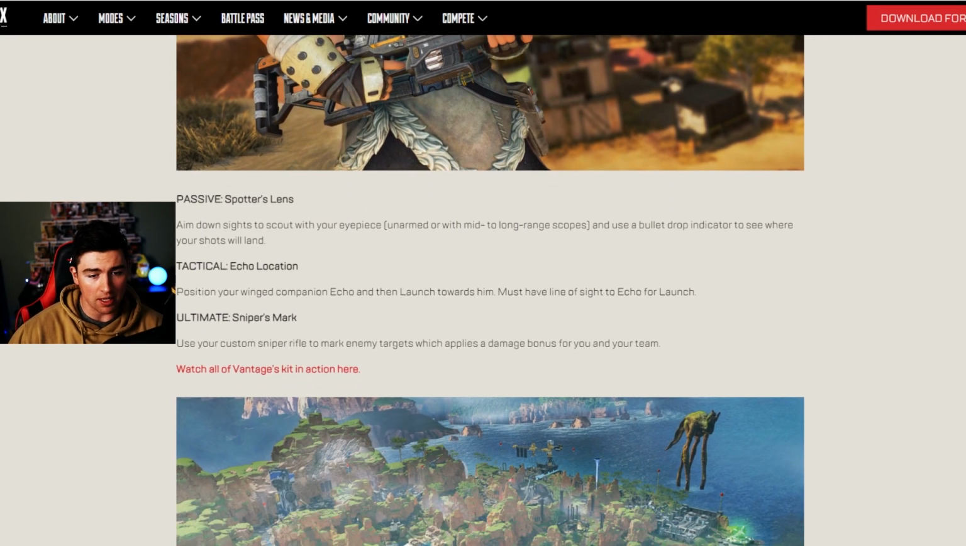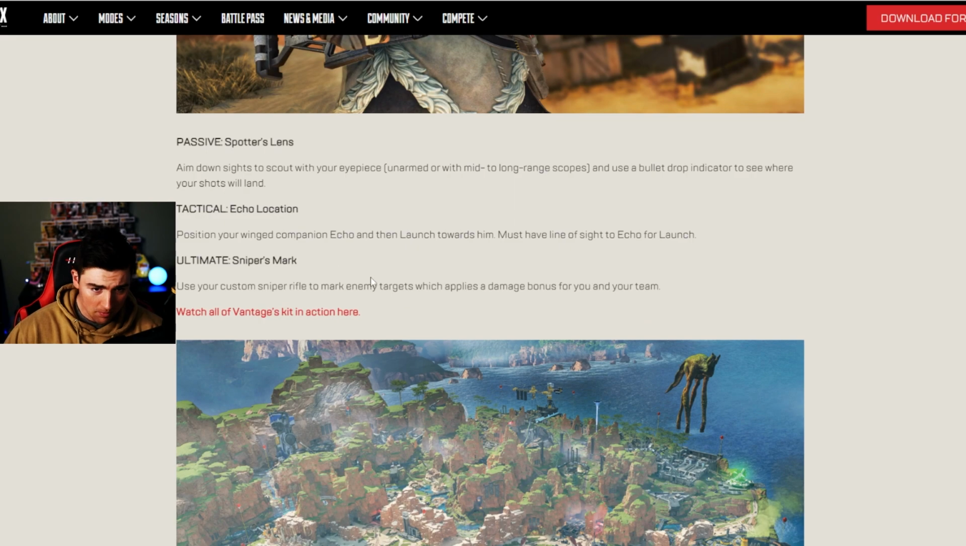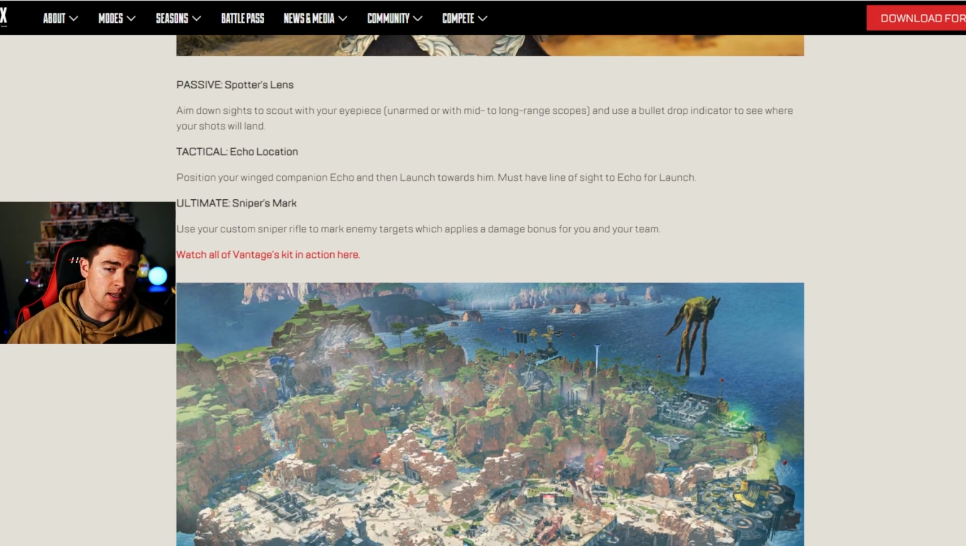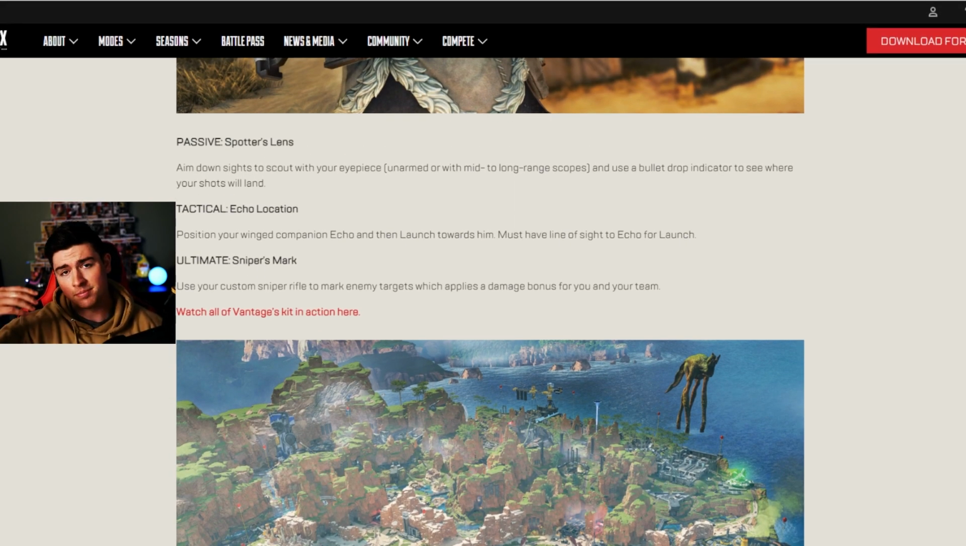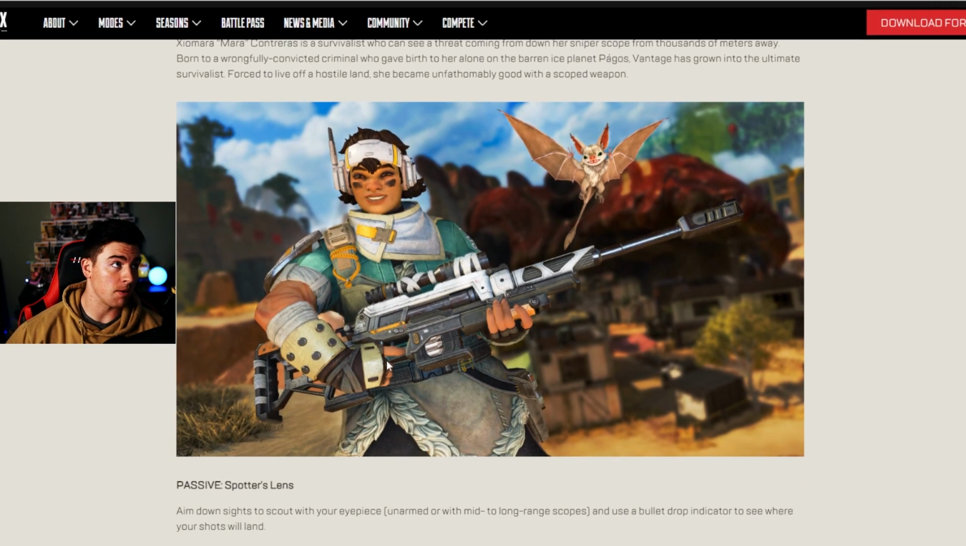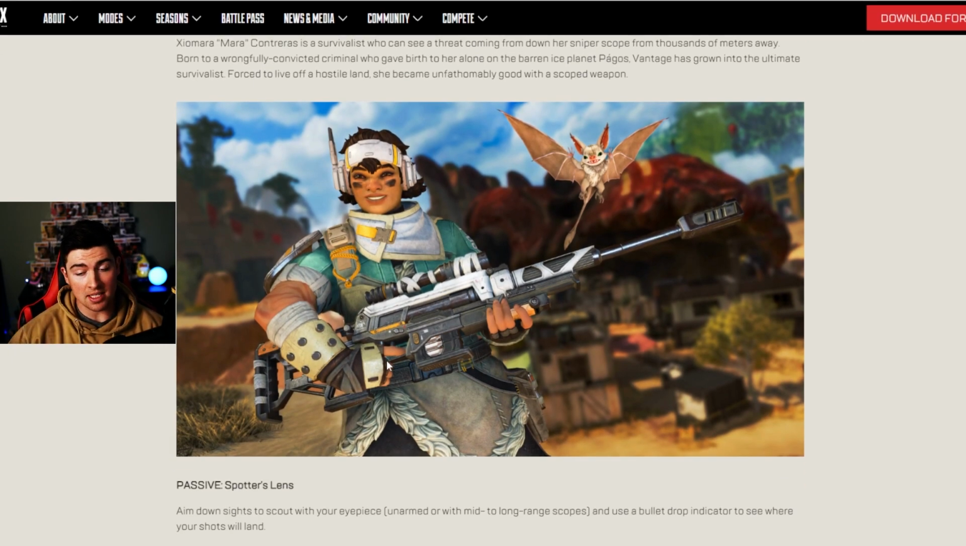But anyways, tactical echolocation: position your wing companion Echo and launch towards him. Basically, it's the same as Newcastle without the shield. And then her ultimate is a custom sniper rifle that'll tag an enemy and also makes them take bonus damage, which is going to be really annoying for fights. So she's definitely going to be what we call an anchor champion. She's going to be the one that usually sits back, probably snipes with the long range, and has something in closer range to protect herself if someone comes up on her. But this is going to be interesting to see.